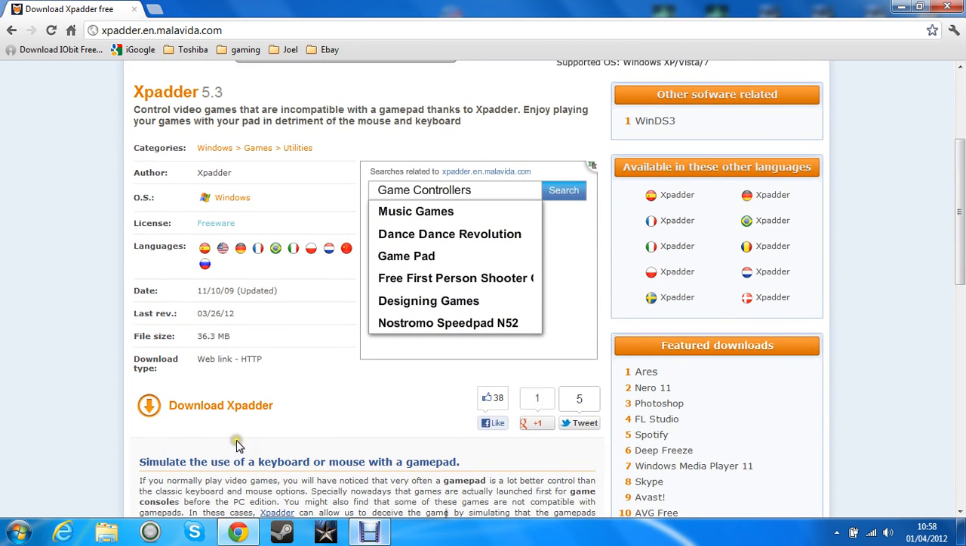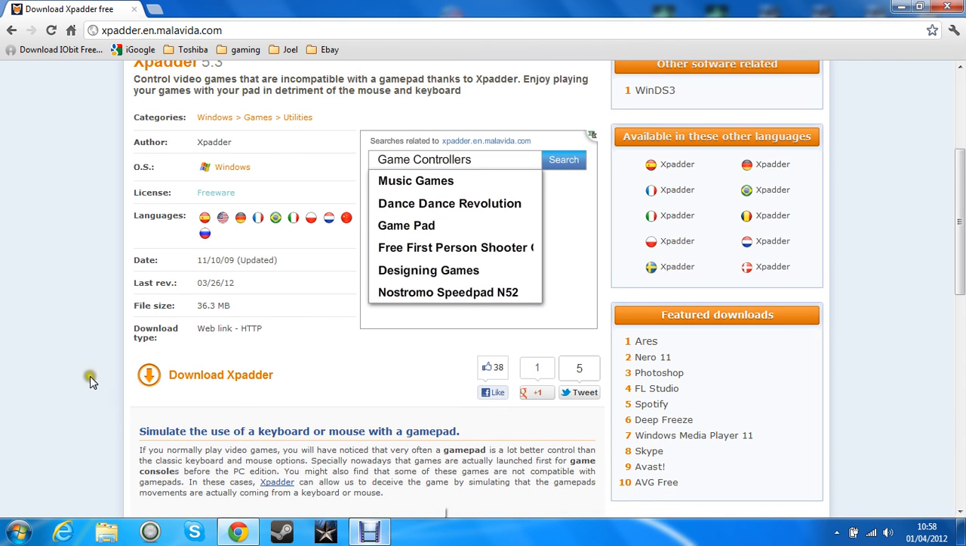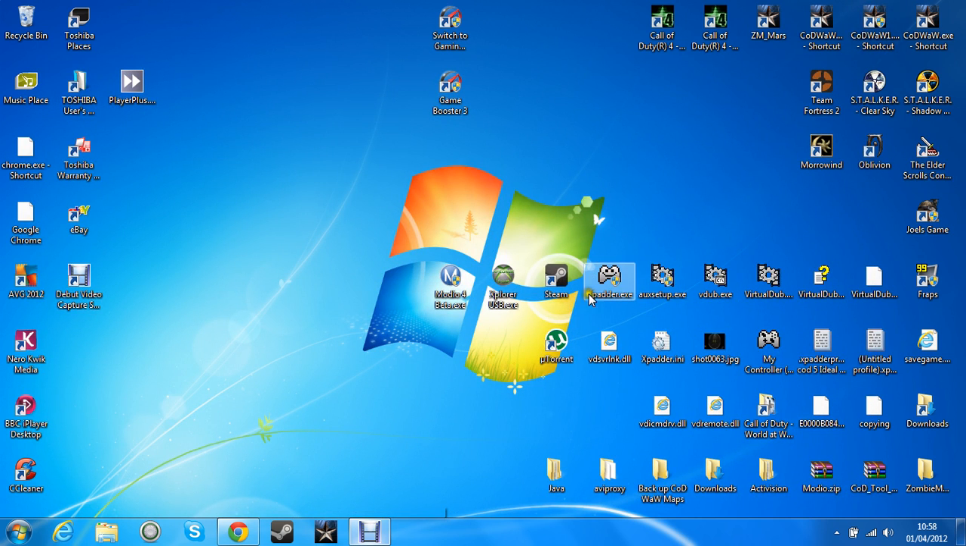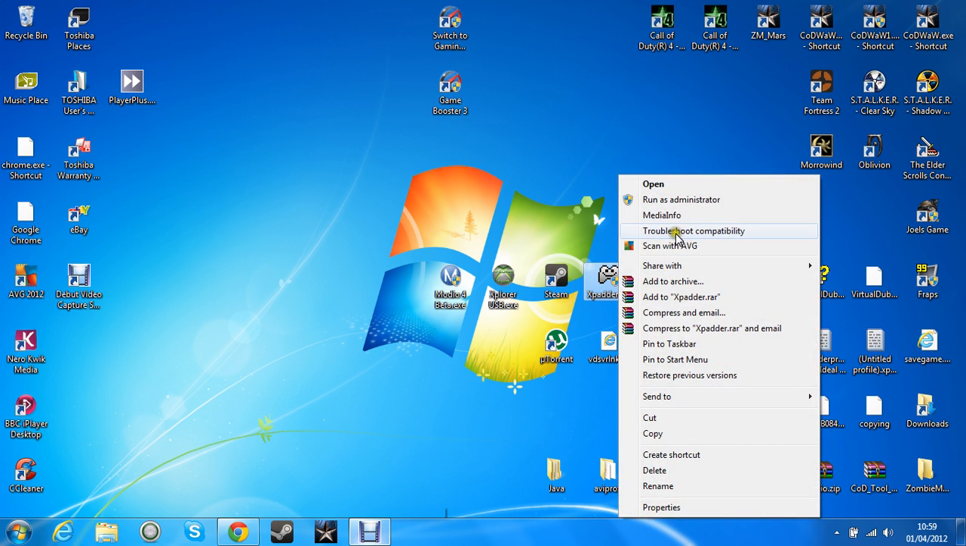So, first you've got to go to xpadder.en.malvidia.com. I'll put the link in the description and download the Xpadder free version. Once you have that, you'll need to install it and everything, and then you'll get this exe file program which you need to run. If you have Windows 7, you need to troubleshoot compatibility and it will run it for you, so it will work.